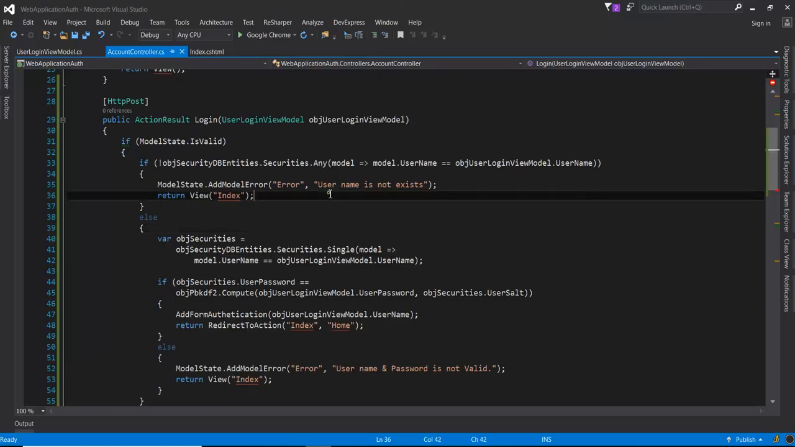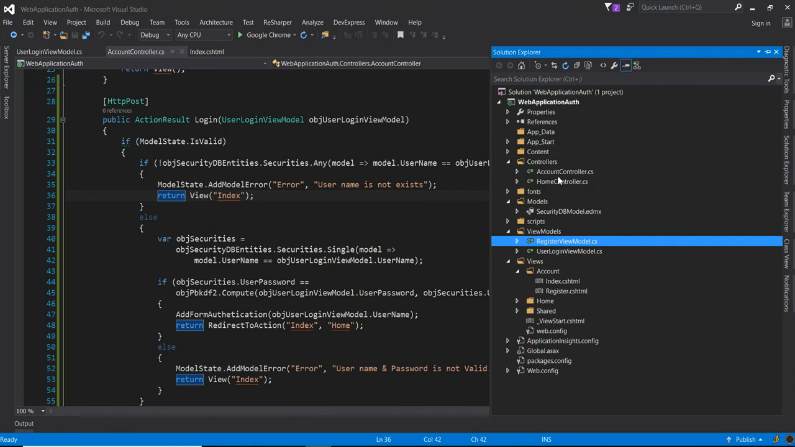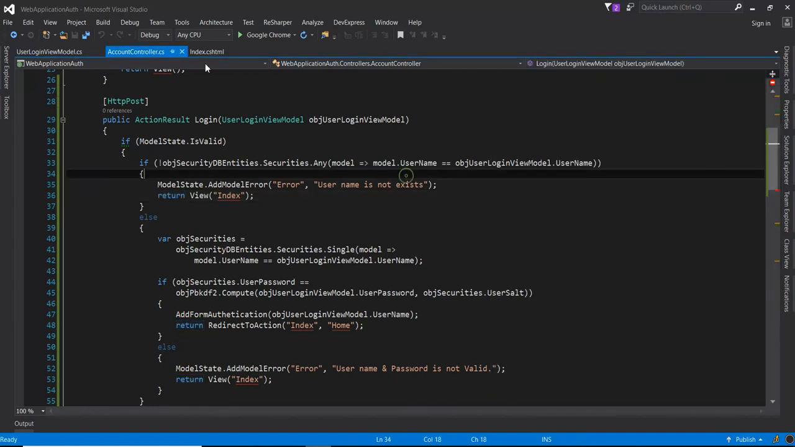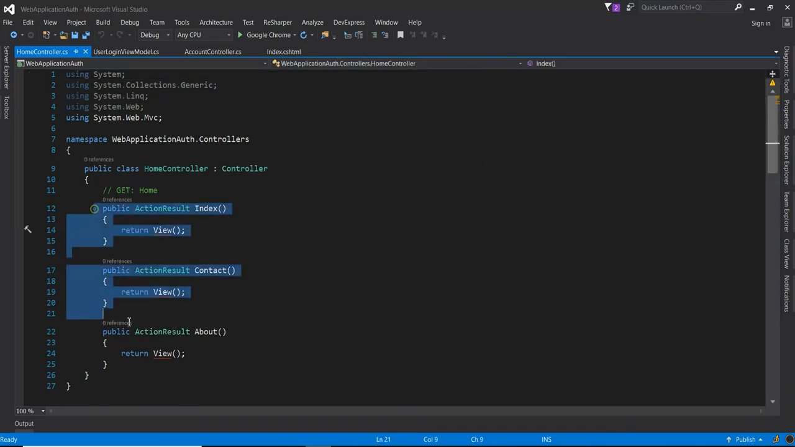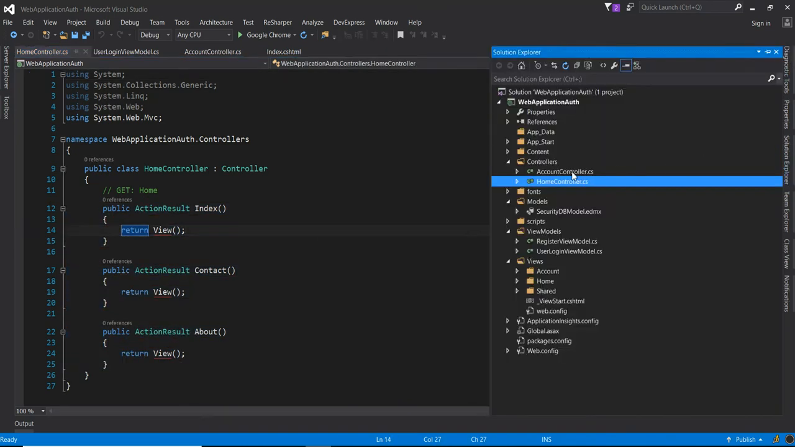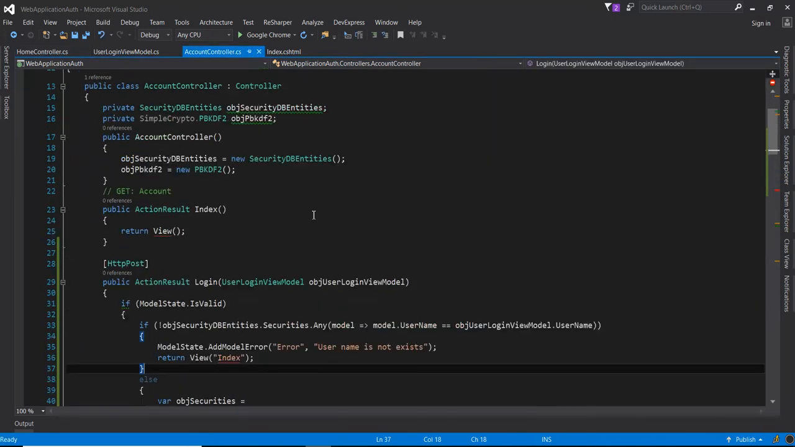Now open Visual Studio. Here I have created one folder, that is view models. In view models, we have created two classes: the register view model and the user login view model. After that I created the entity framework, which I called the security DB model. Next I created the controllers: the home controller, for normal viewing, and the account controller, which is the main one, for registration and login.